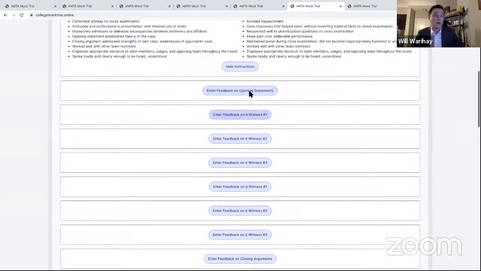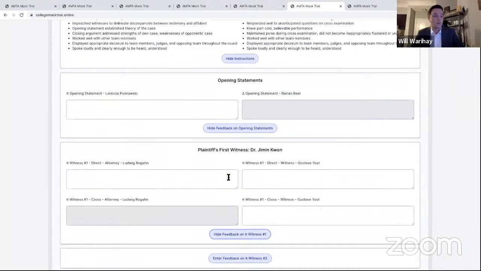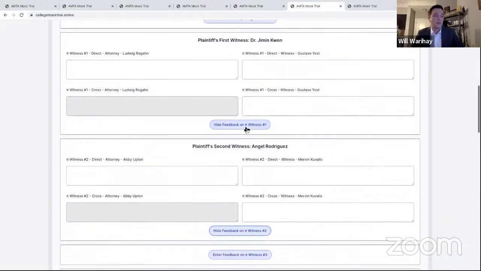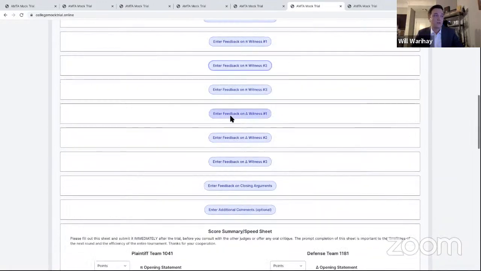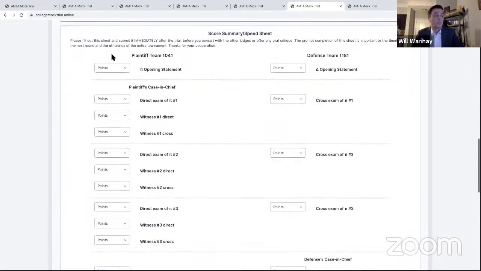And this walks them through the trial. So they'll be able to enter the feedback for the opening statement. You'll see how it populates the name of the student who's giving the opening statement for each side. So they have that available to them. Walks through each of the witnesses in the trial, and they can fill in that feedback and either show or hide it to make sure it's not that long on the screen. They'll input their scores at the bottom, on a scale of 1 to 10, or if it does not occur, they have that option.